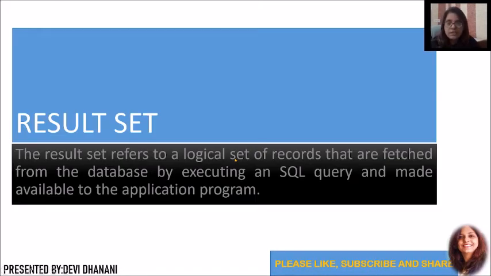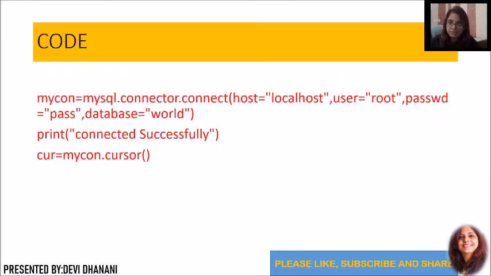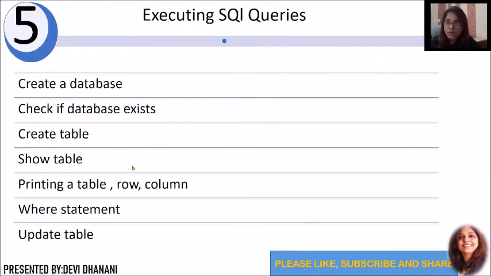Now once we have created the cursor object, let's understand what the result set is. The result set basically refers to a logical set of records that are fetched from the database by executing an SQL query, and it is made available to the application program. So you can see so far we have written this code, and the next step that we need to perform is to execute an SQL query.